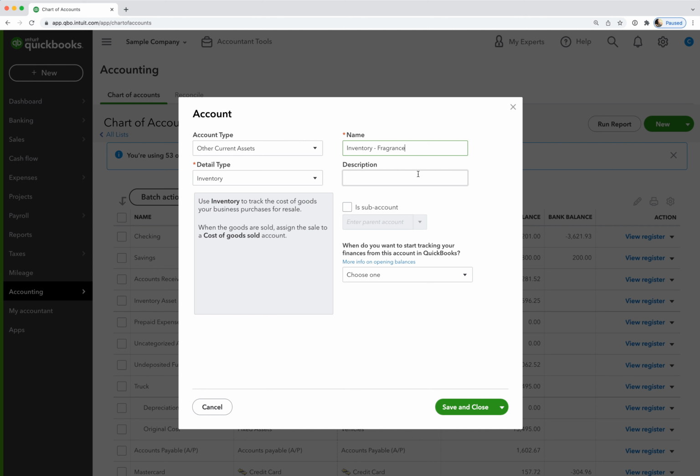As a product-based business, you'll have your income accounts set up in certain buckets. You'll have your cost of goods sold by the same buckets, and then your inventory accounts also in those same buckets, and you should be set to categorize your transactions.